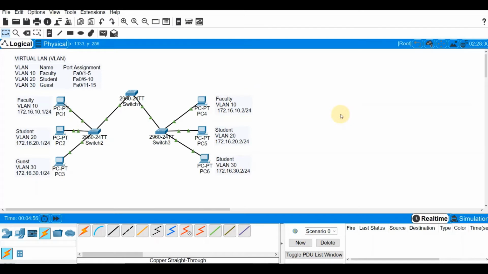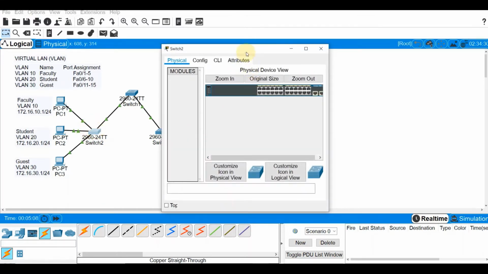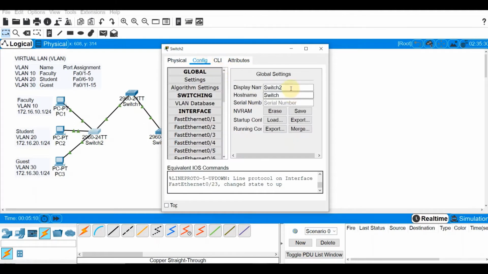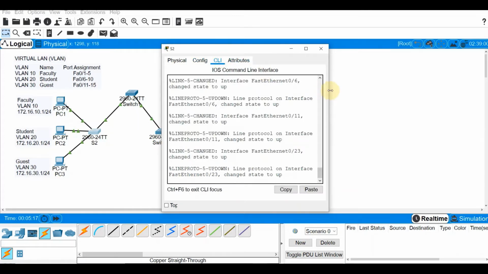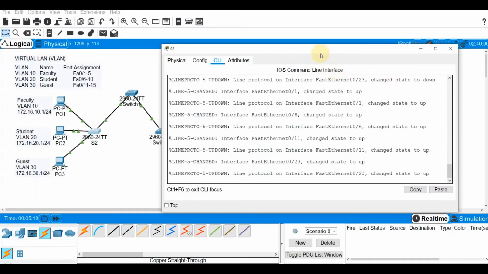There should be connectivity among the hosts on the same VLAN. All right, so let's start our configuration. Let's start with switch 2 here. Let me change the display first. So this is S2 here, and let me just use the CLI here.